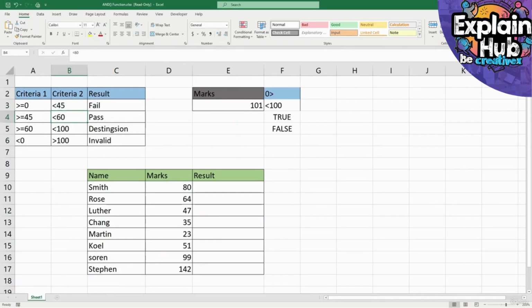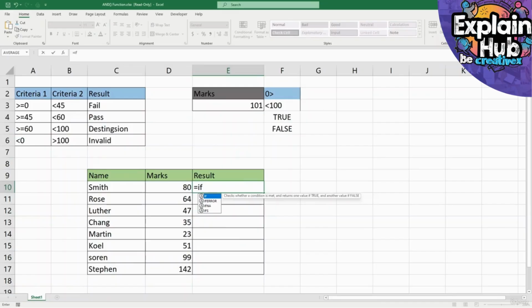Okay, now let's move to another example. Here I use the criteria, this is criteria 1 and criteria 2, and I use the result. I want to find out the result according to the AND function, and also nested with the IF function. Now here I use the IF function and use the AND function, just right.